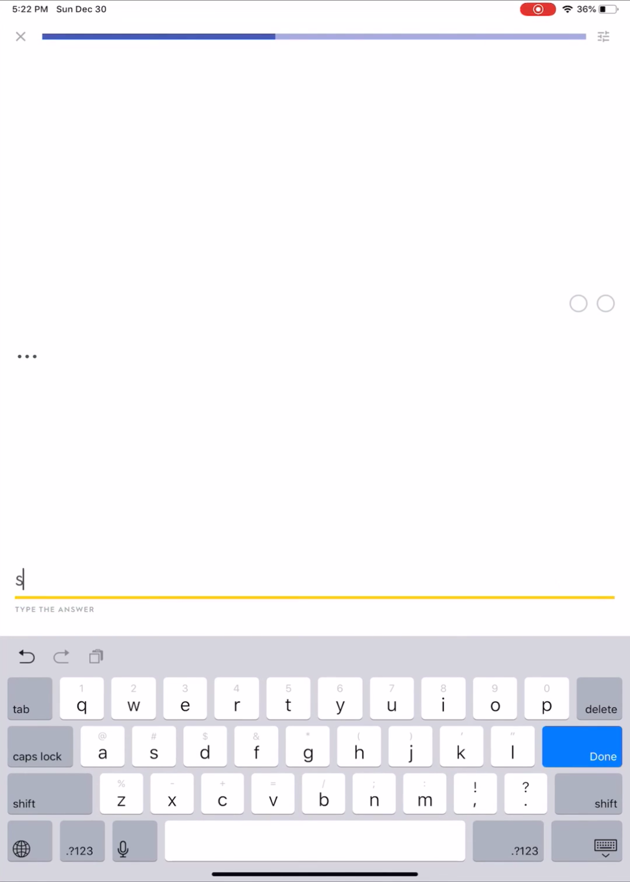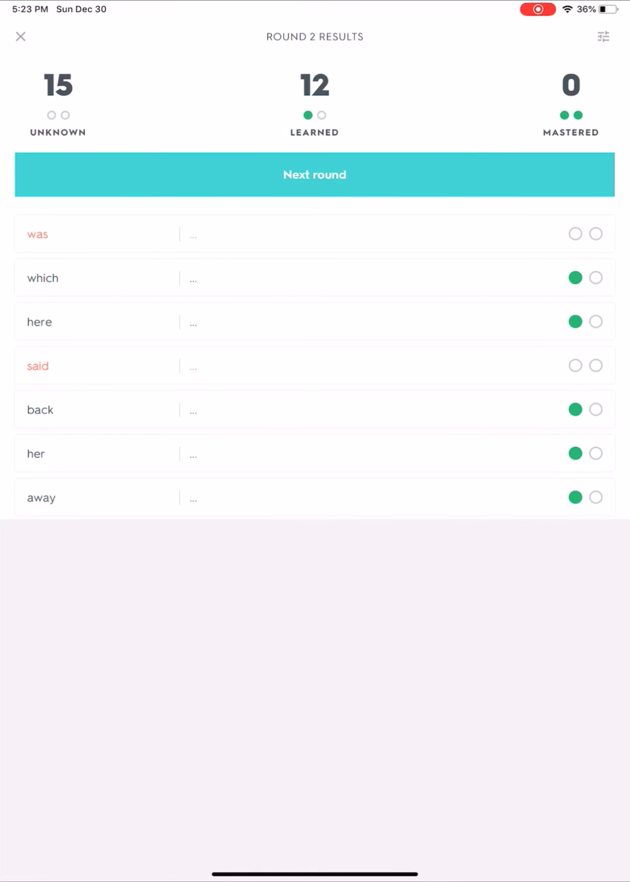Okay, try again. S-A-I-D. It showed me, it flashed it there. So it gives me a chance to correct my thinking. Her. Away. Then I get this display that shows me which words I did not spell correctly, was and said, and when I go to my next round, the app will give me those words to practice again.